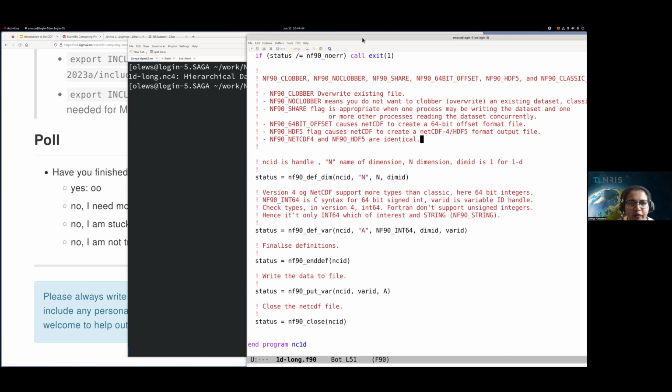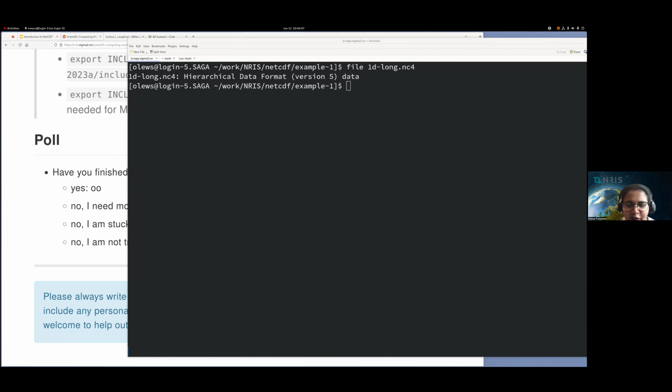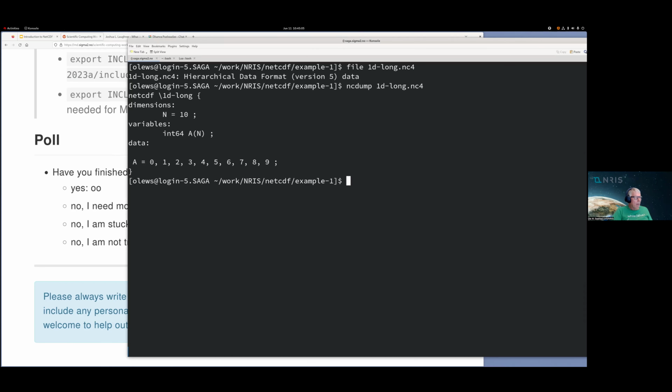That was one of the reasons I would like to use NetCDF from now onwards. And you can check whether or not the file is in that format by using file. But we can also say ncdump 1d long netcdf4, and this doesn't give us that kind of information.